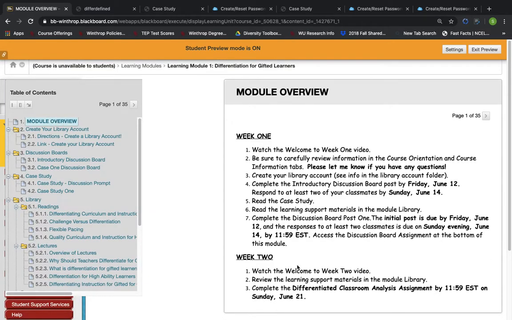overview. That's everything for week 1. Okay, so in terms of week 1, that's what you're aiming for. And then week 2, we will continue looking at differentiation and we'll do more of an application assignment.